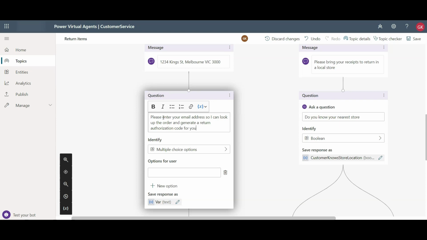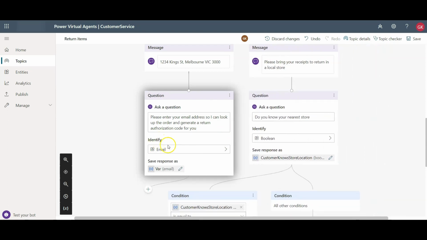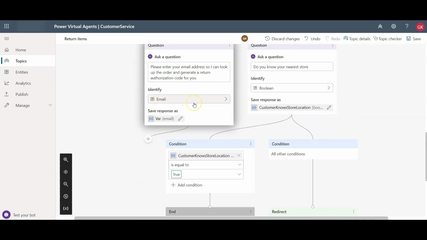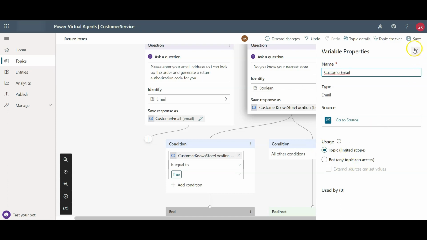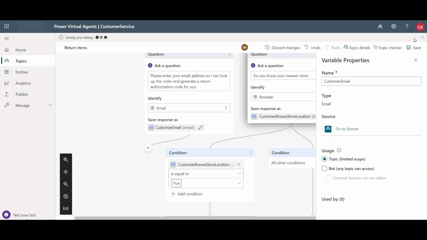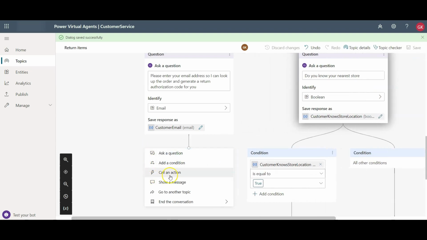So once this is done, click the identify field and select email, search email here. So this will check if the entered text is an email context, otherwise it will not process the further details. So save this response as the customer email, right? Leave it as a topic bot. Click on save. Once the dialog is saved successfully, click on this close and add another node and call an action.